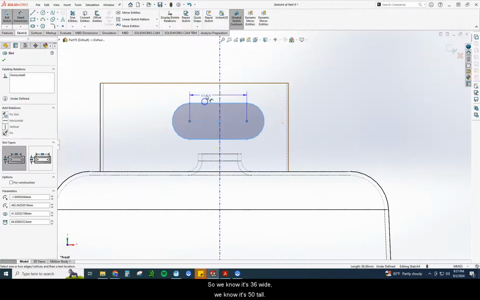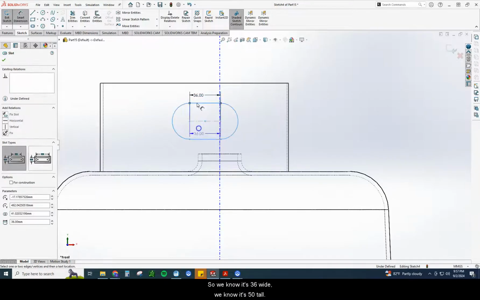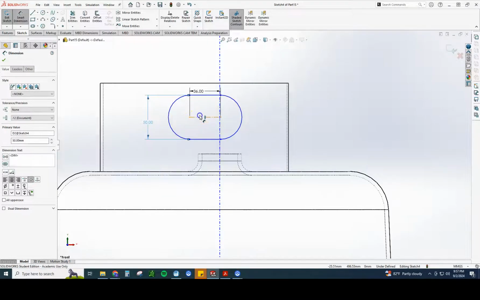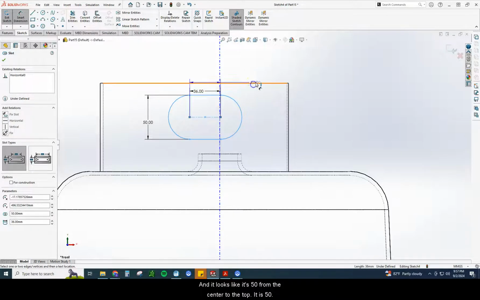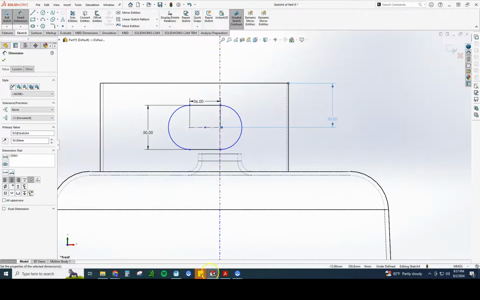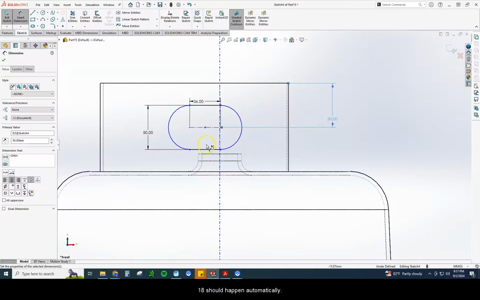So we know it's 36 wide. We know it's 50 tall. And it looks like it's 50 from the center to the top. It is 50. So 50, 50, 36, 18. 18 should happen automatically. You shouldn't have to do anything separate on 18.